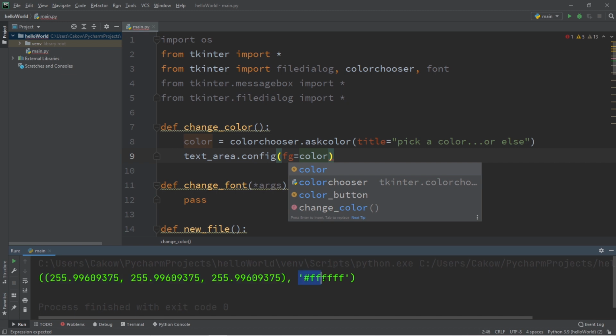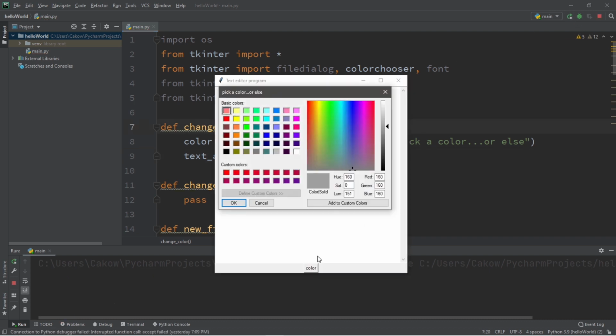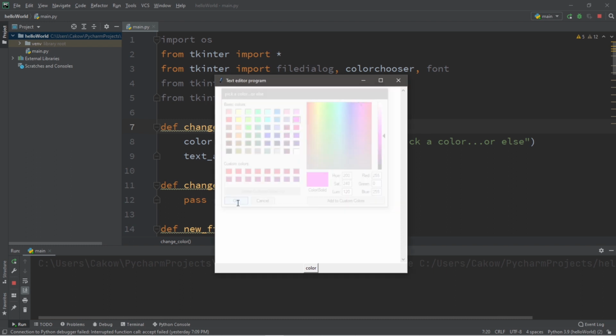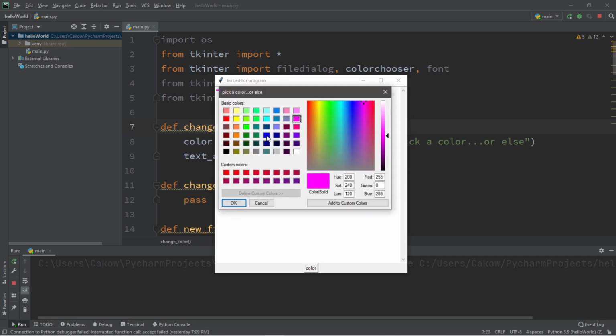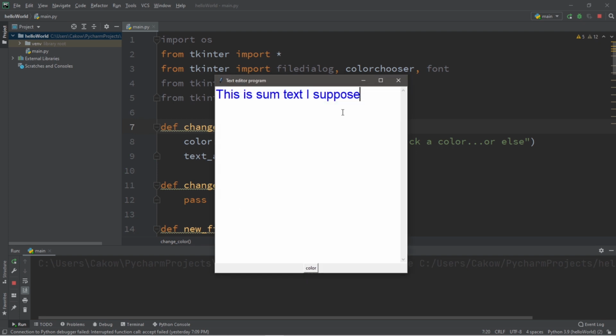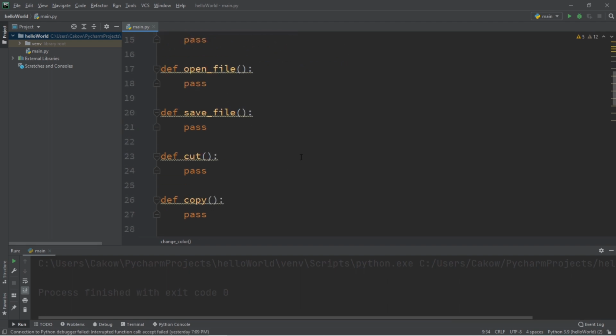So let's say I would like this hex value. So I'm going to say at index 1. And let's try it. Color. Perhaps I would like my text pink for some reason, so we're going with pink. This is some text, I suppose. And we can change this back by using this color button. Now I would like blue. And we have blue text. Okay, so that is the change color function. I'm going to minimize this because we do not need it anymore.